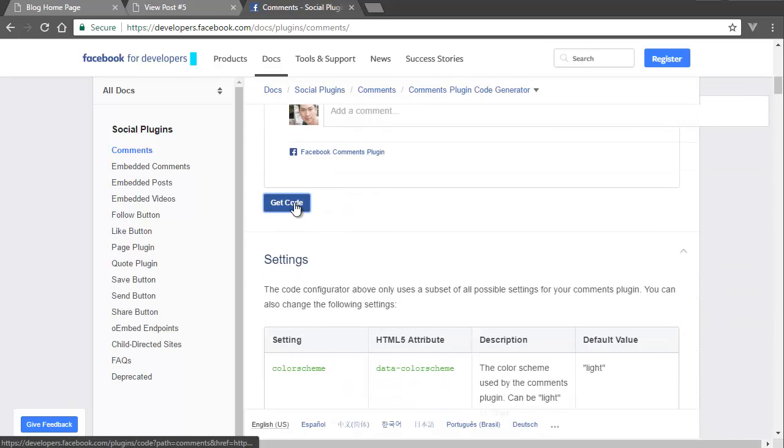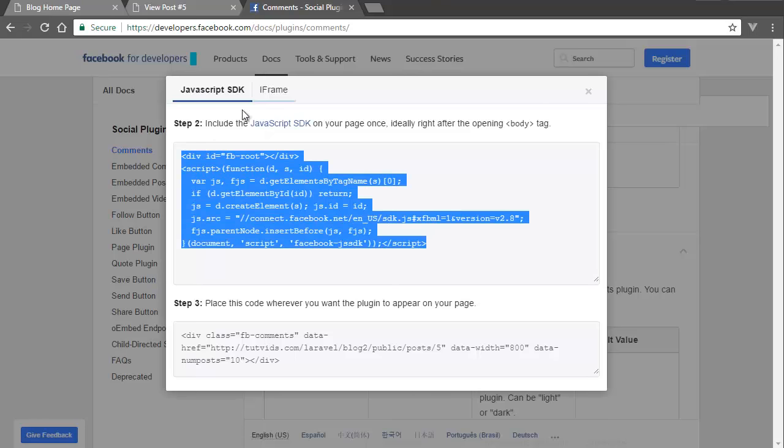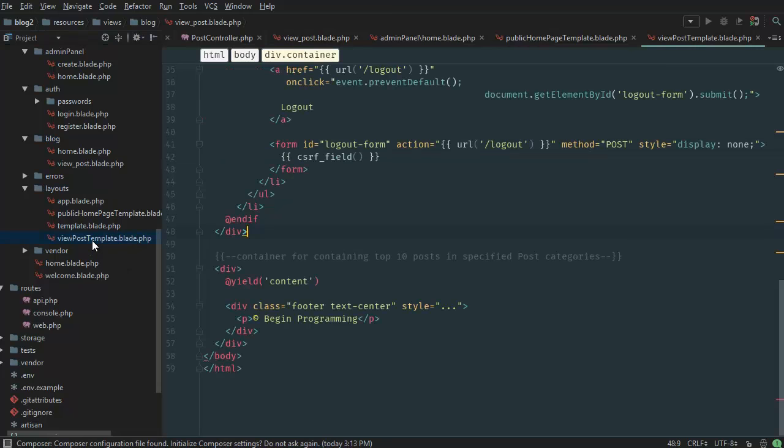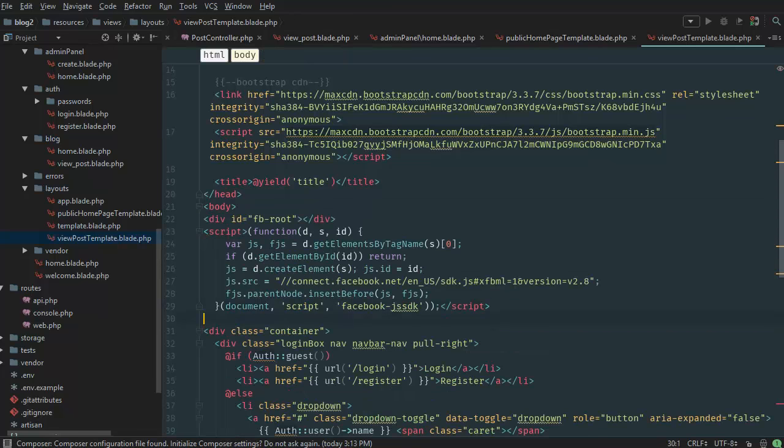Oops, where is it? Get code. So here I'm going to copy this. Here it says include this on your page once, ideally right after the opening body tag. So I'm going to go to my template, my view post template, this one right here, and right after the body tag, I'm just going to paste it right in there like they said.